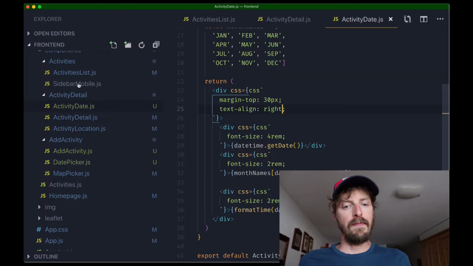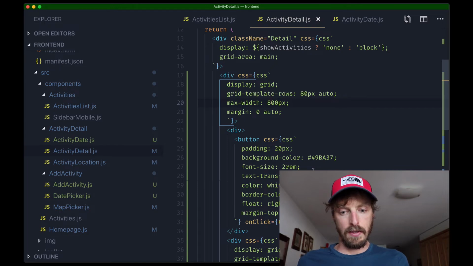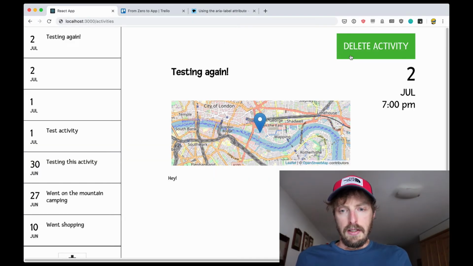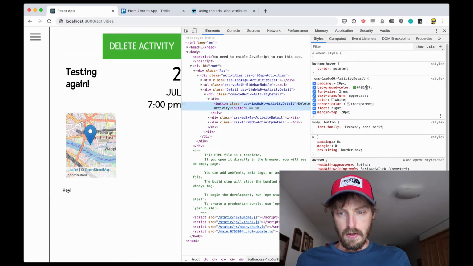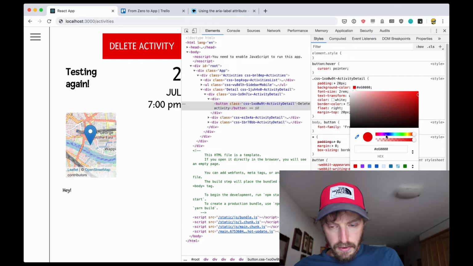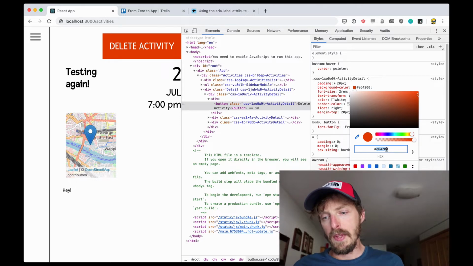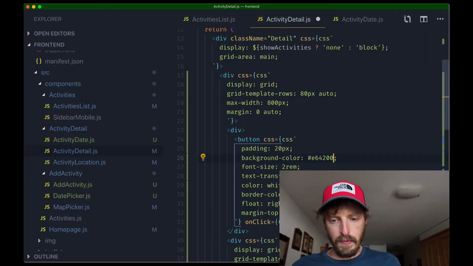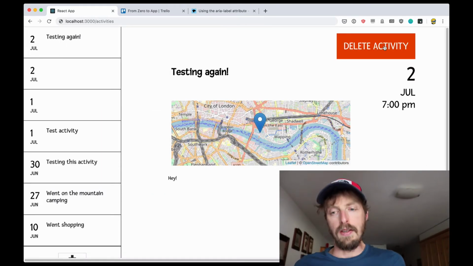So delete activity is a button, and I want to make this button red, like the background color. The way I try out colors is by going here into the DevTools, and then I can pick a color and try to alter this into being more or less red. This looks nice. We can copy the hexadecimal value here, and I'm going to paste this. So now if I close this, I see the red button.